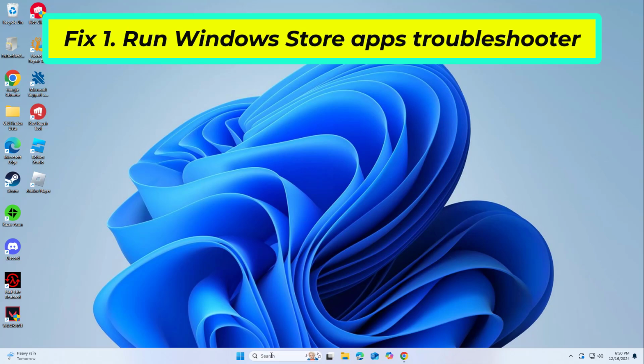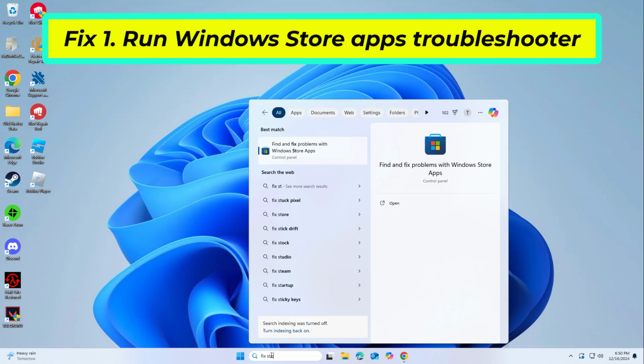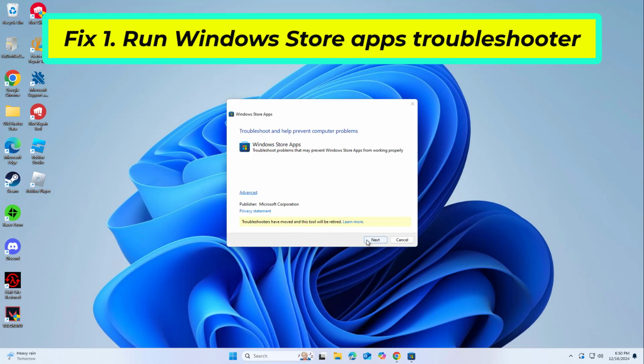Windows Store Apps Troubleshooter is a built-in tool designed to identify and automatically resolve issues with Microsoft Store apps. It checks for common problems, such as app conflicts, incorrect settings, or corrupted files, and attempts to fix them.